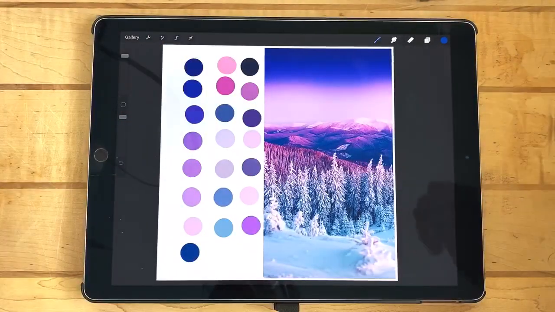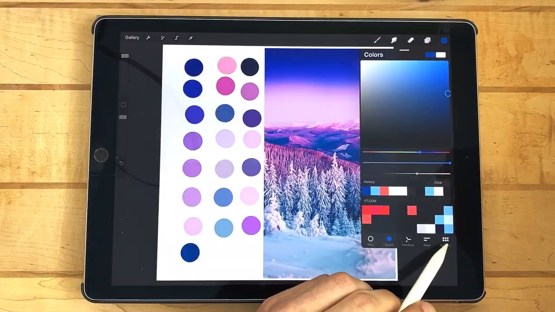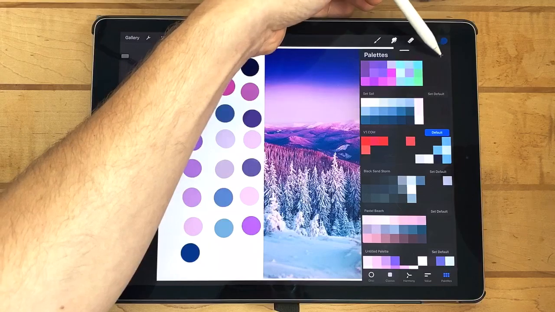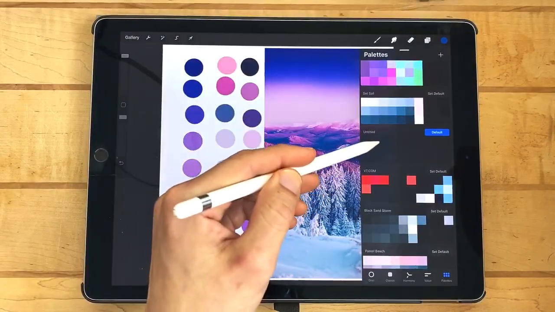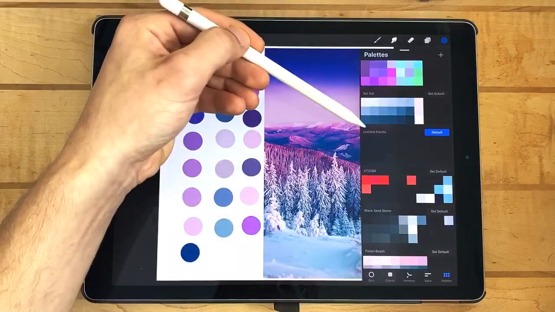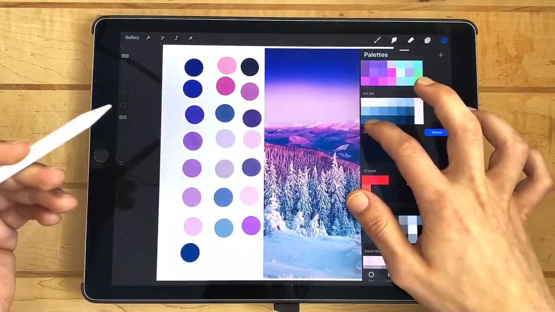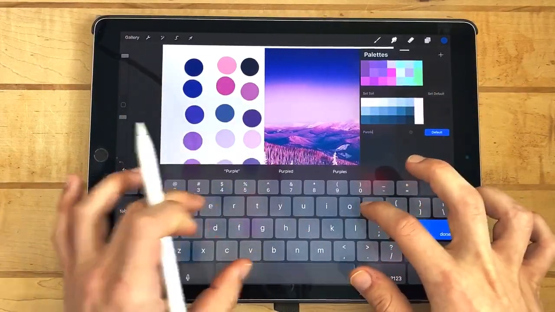The next thing you want to do when you have your colors chosen is come over here to your colors panel. Down here you see palettes, press palettes, and then in the top right you see a plus sign. Tap the plus sign and you make a new palette called Untitled. Once you've created your new palette, tap on Untitled Palette and change the name to something that you'll remember. So let's do Purple Pastel.